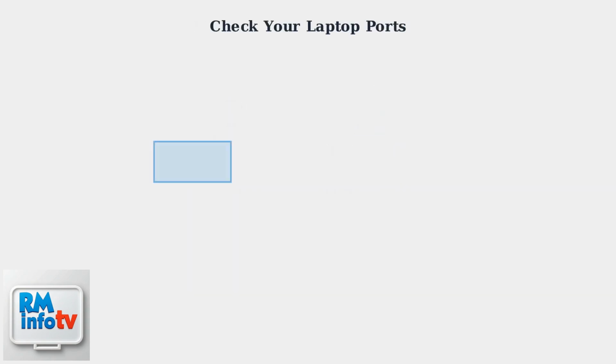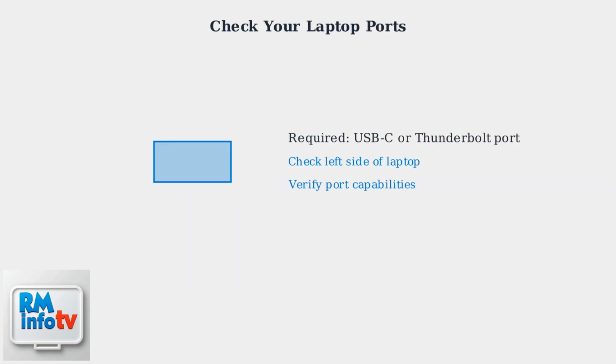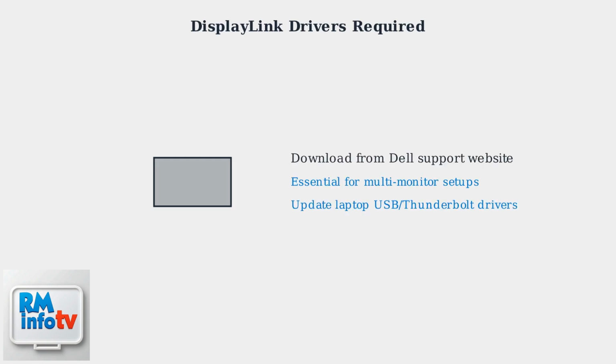First, ensure your Lenovo laptop has a USB-C or Thunderbolt port. Most modern Lenovo laptops have these ports on the left side. You'll need to verify that your specific port supports the required capabilities. DisplayLink drivers are often necessary for full functionality, particularly for multi-monitor setups. Download the latest drivers from Dell's support website and also update your Lenovo laptop's BIOS and USB or Thunderbolt drivers.